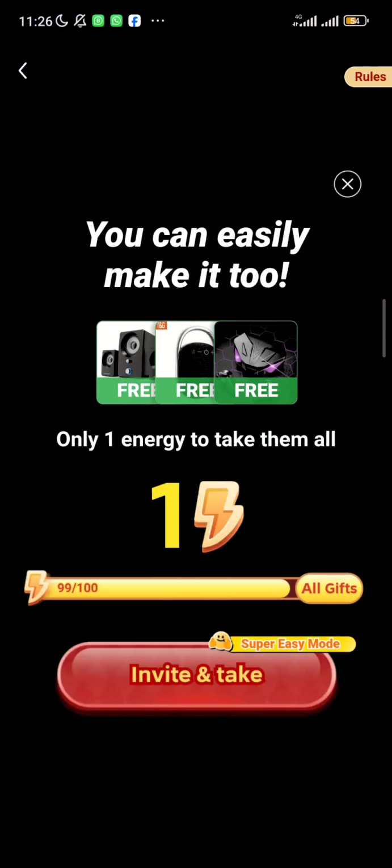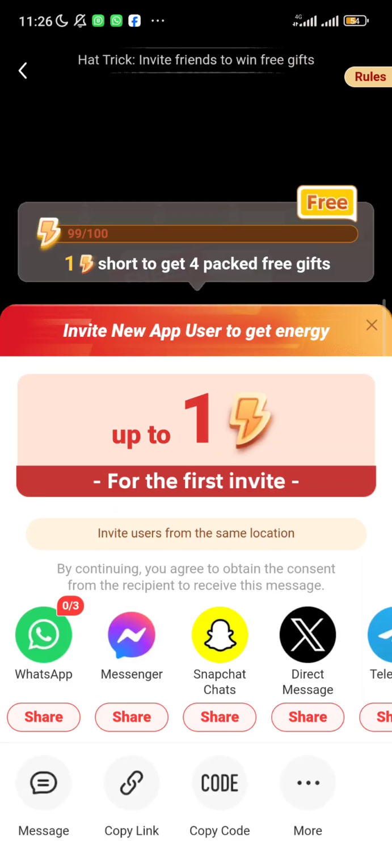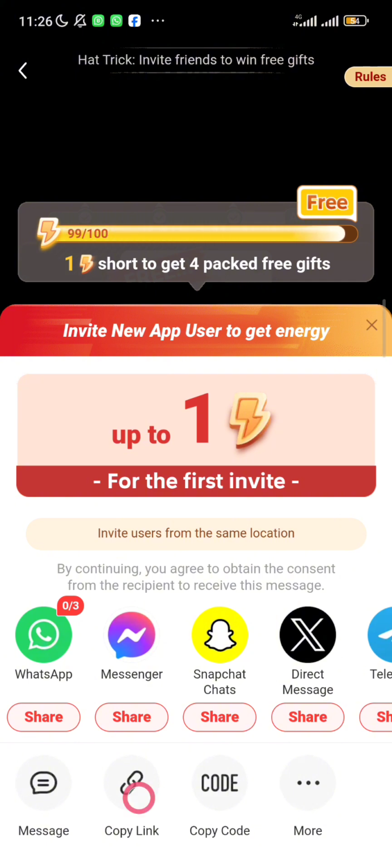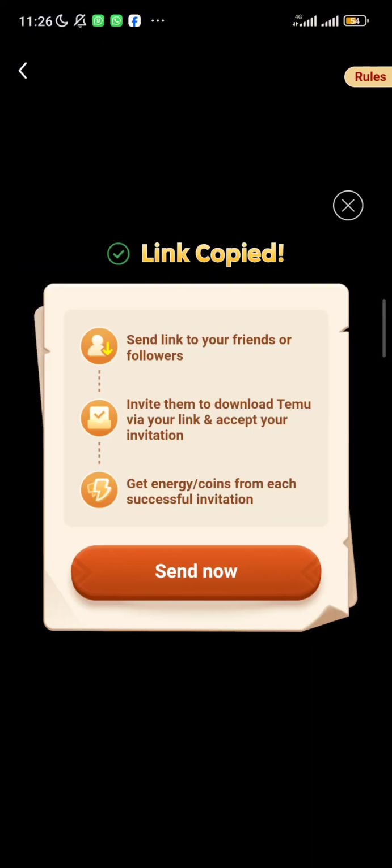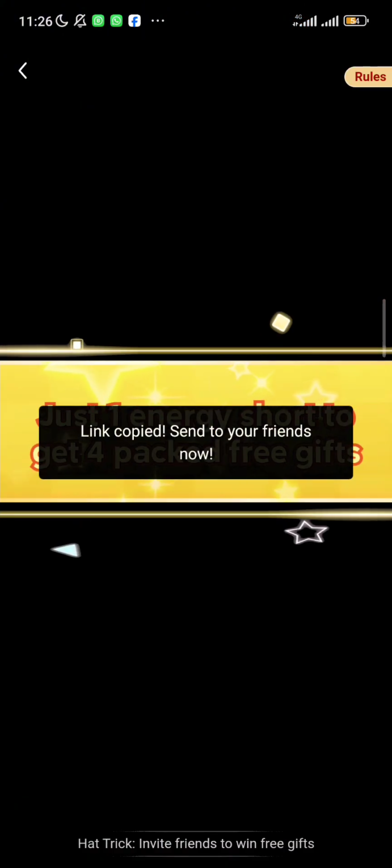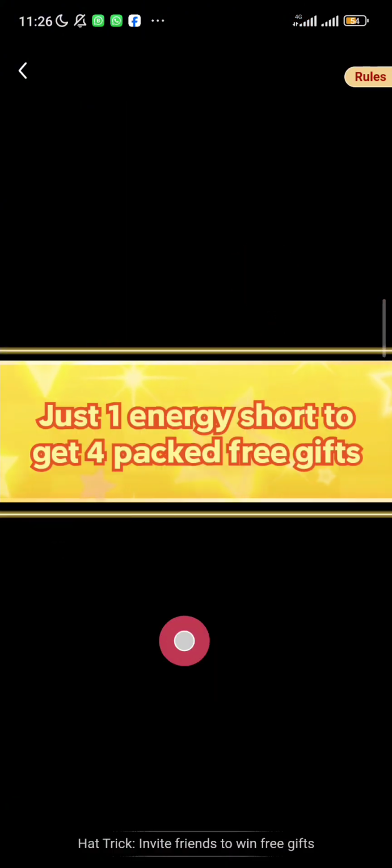I need this one energy to get all the gifts. You get it? Because you wrote all gifts here. So I'll just click on invite and take. I have to copy my link now. Either I copy my link and send you my link, you have to click on the link to download the app and accept the invitation before you download the app. Or if I click on my code here, these are the two steps you can use.